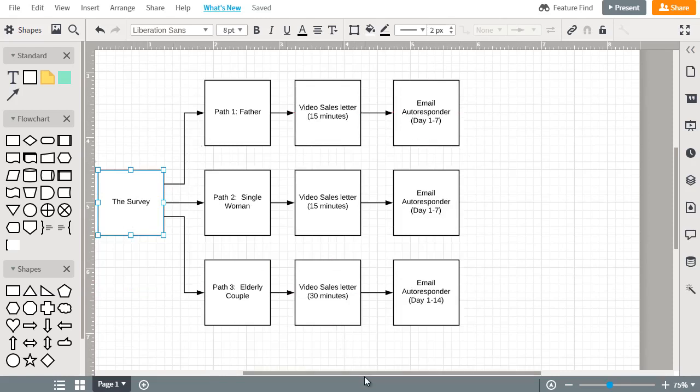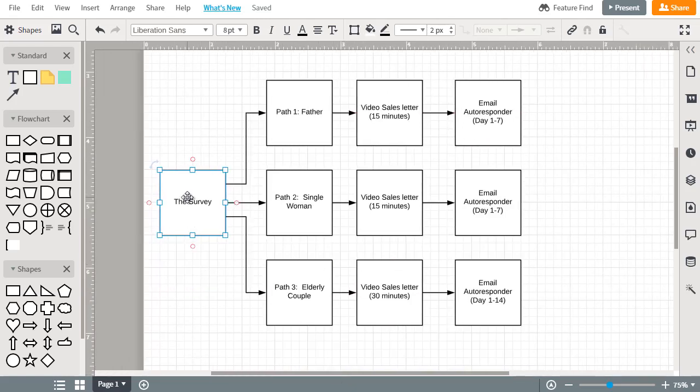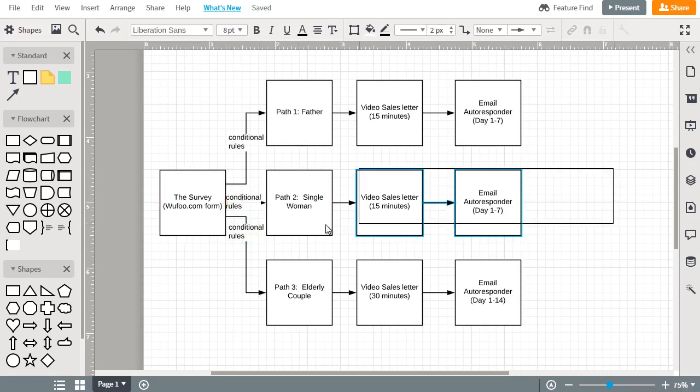So at this point in time, realistically, the survey, in order to implement it, we need to use a wufoo.com form. And these are going to be conditional rules. So write that here, we'll write that here, and we'll write that here. So there will be conditional rules here, here, and here.